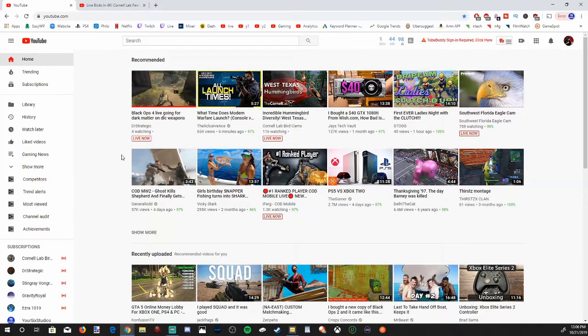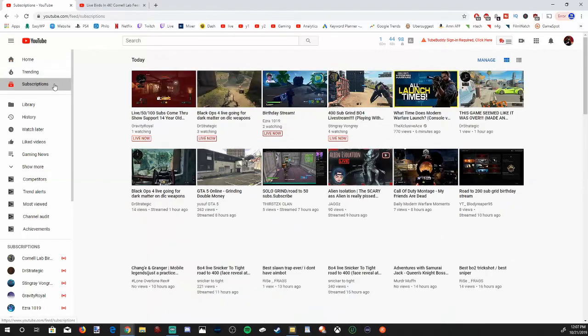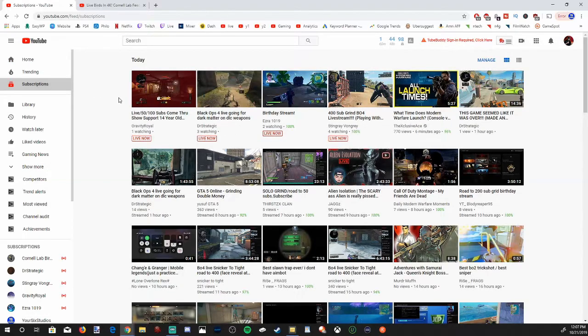You won't be able to pop open the sidebar on your TV. What you'll actually have to do is go to your subscriptions on your television, and you'll only be able to view the ones that are recommended to you or people who are in your subscriptions. So I can see all the people I'm subscribed to in here that are live right now. And all the live streams will show up on top. So that's the only way that you can find live streams on your TV.